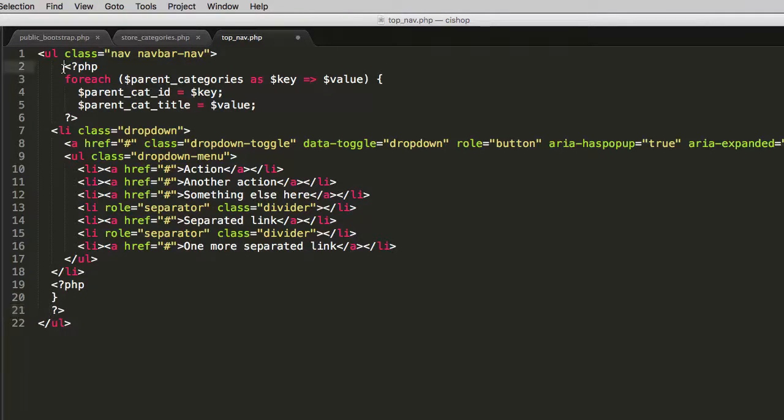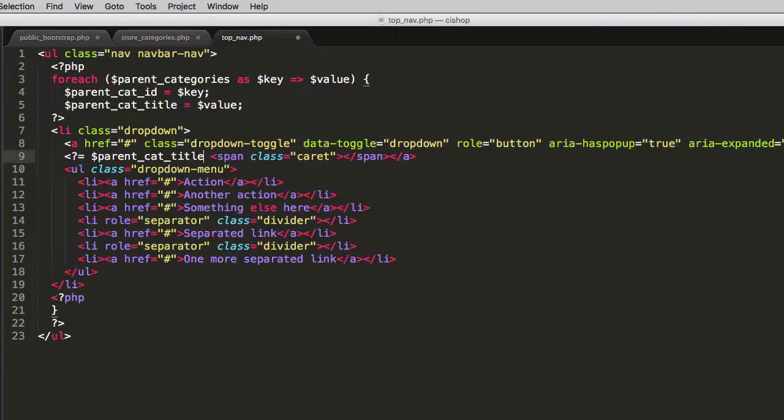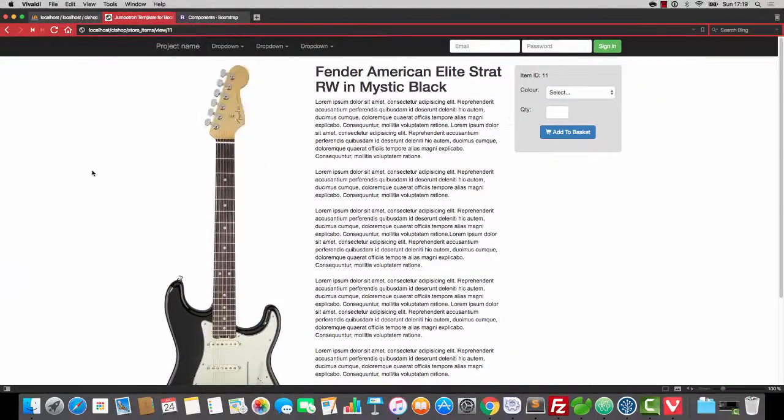Okay, let's tidy up a little bit. We'll try and keep this reasonably neat, right? And this is where the coolness starts. So where it says drop down here, I'll bring this down so you can see it. We're going to say parent cat title. And for the moment, that's going to be just fine. So I'm going to save this and then hit refresh.